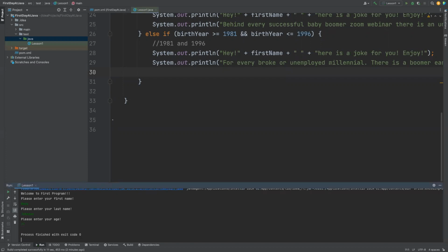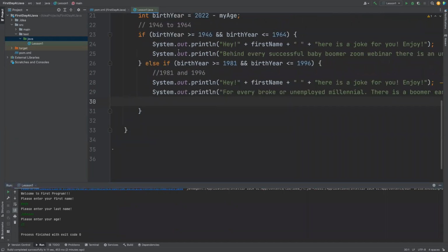Okay, 21 doesn't fall under this, so maybe 30 is a good age. So we really should have another statement here, right? What if these two conditions don't match? Maybe we want to say something else.